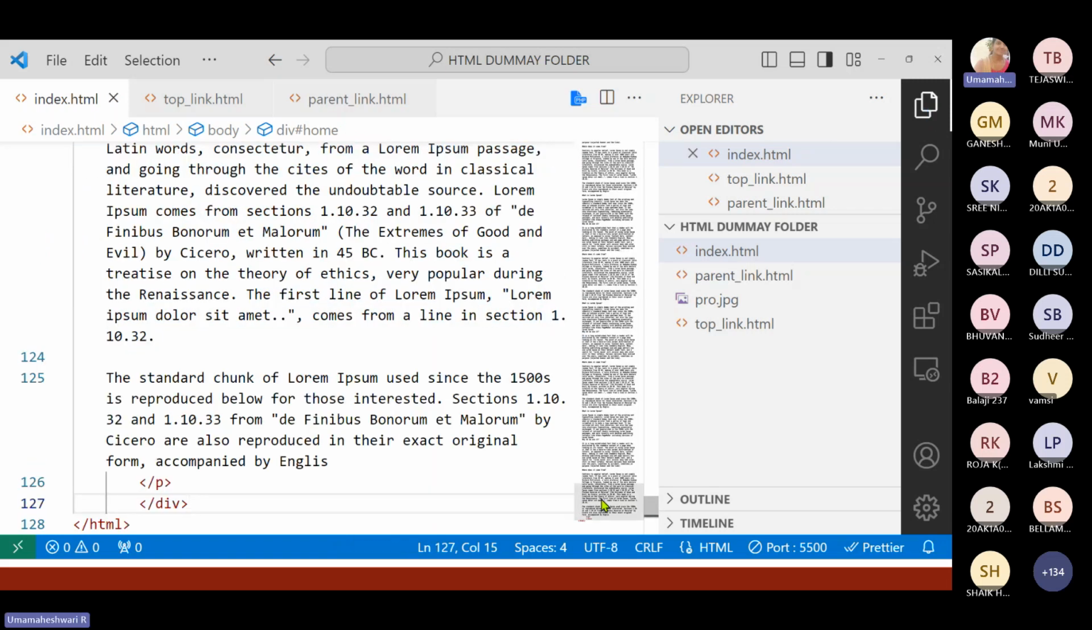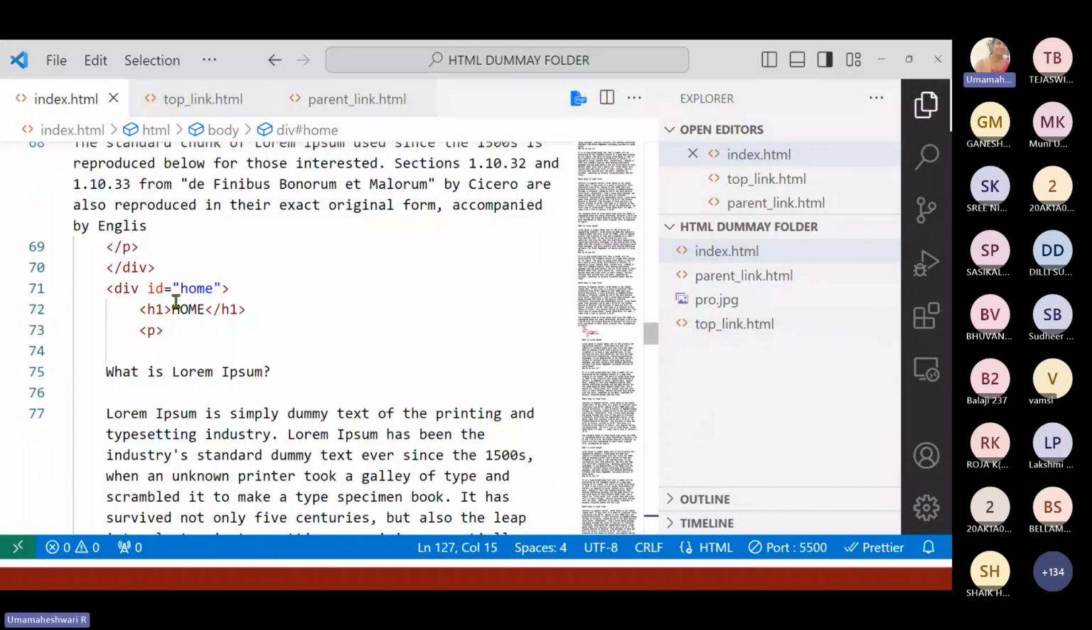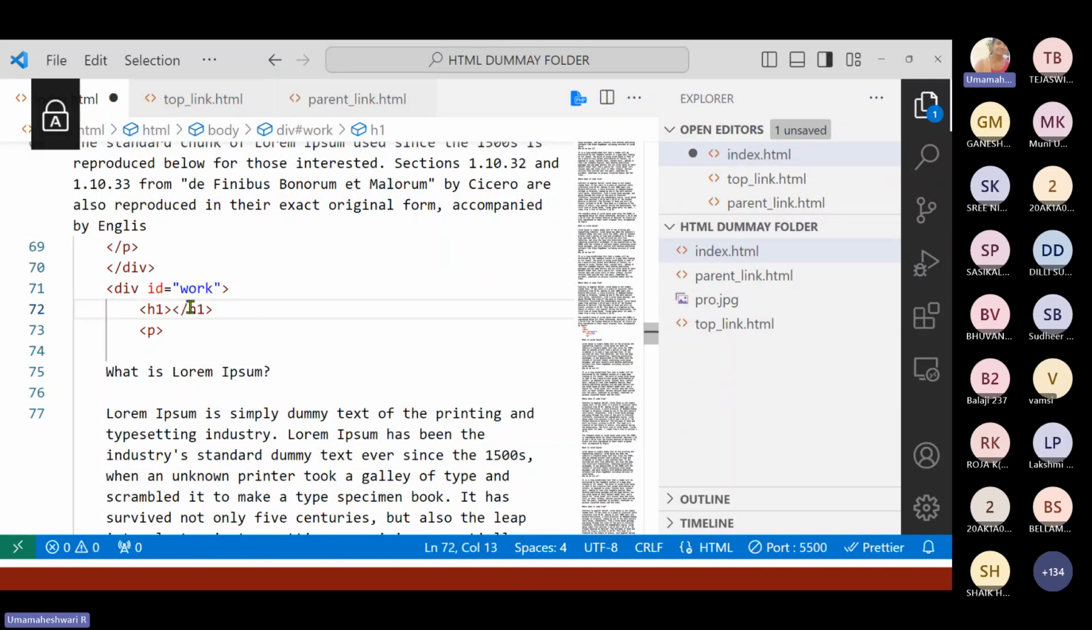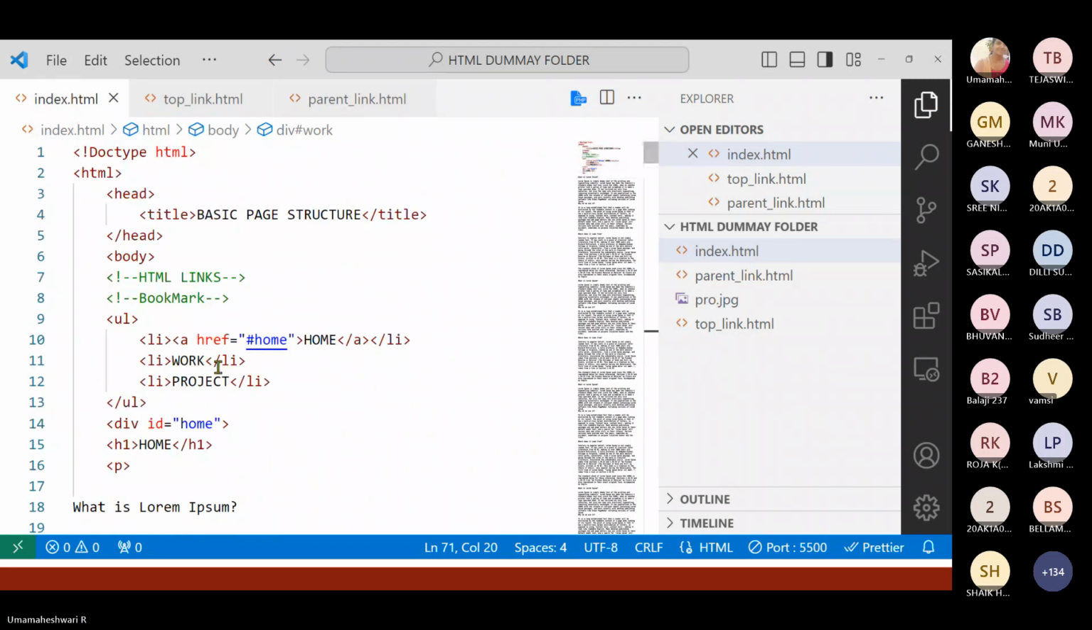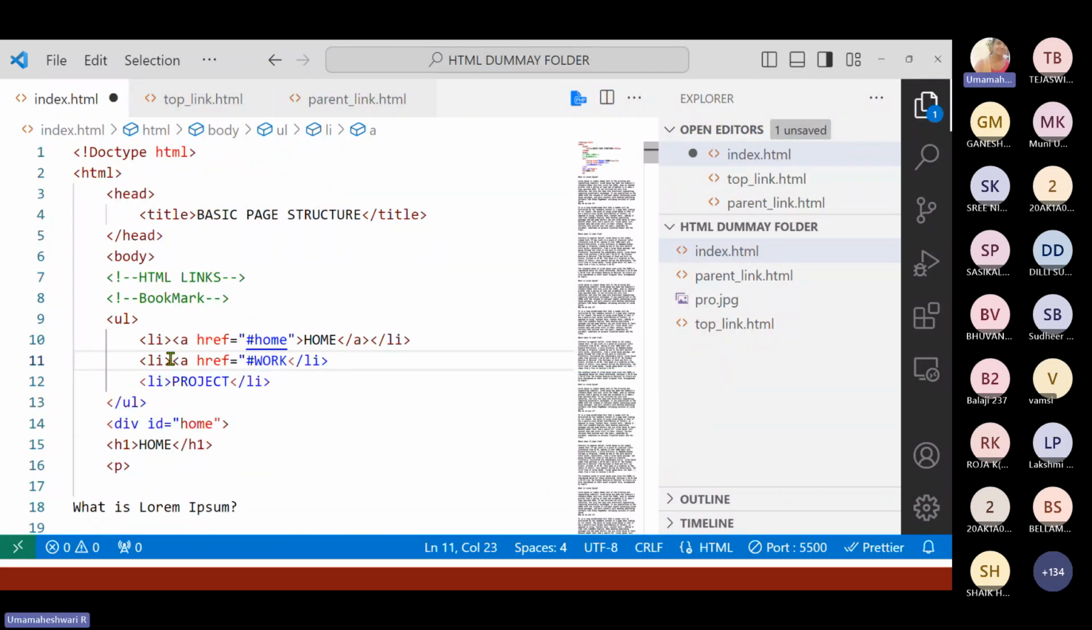And paste it here. Okay. So now let's say I'm changing this to work. And here also work. So here we also need to add href equal to hash of work. That's it. Clear?